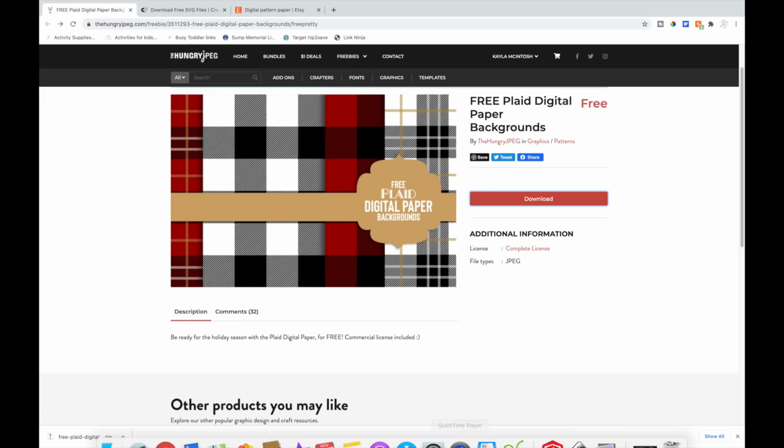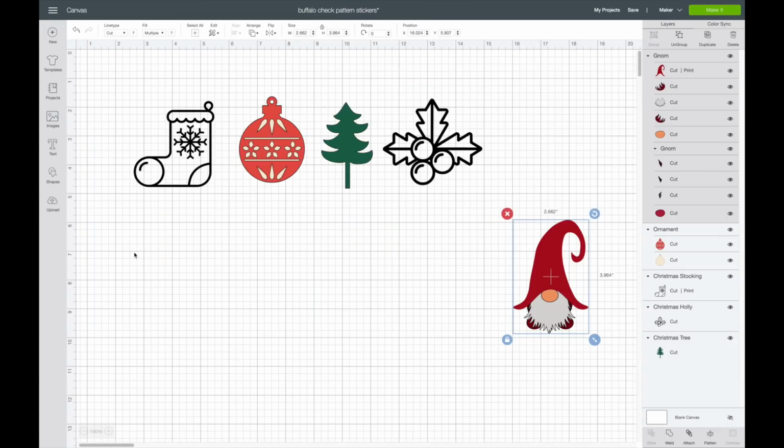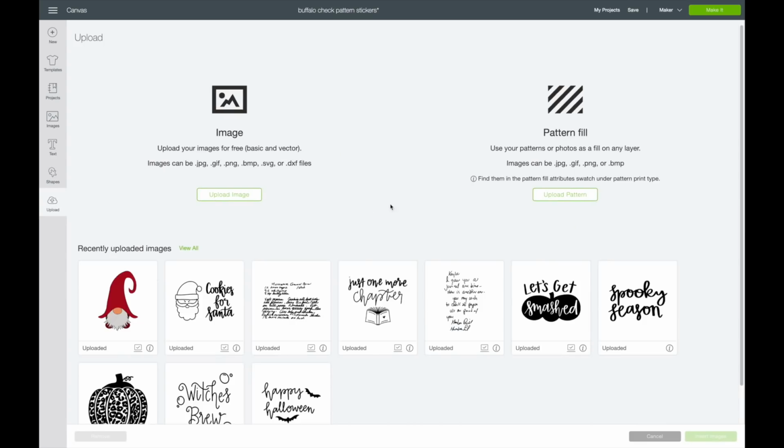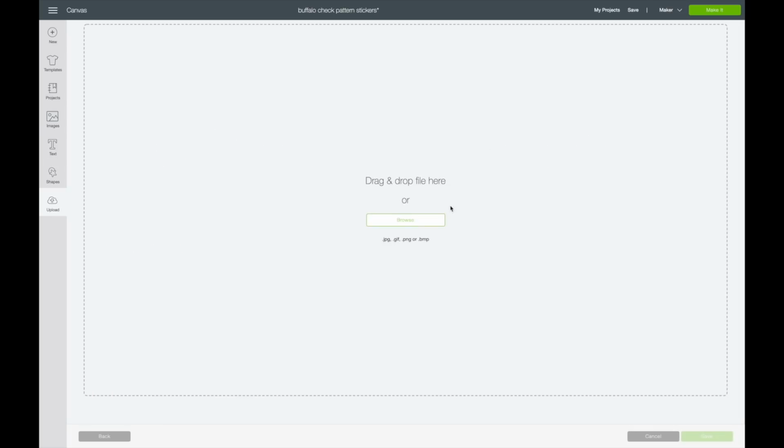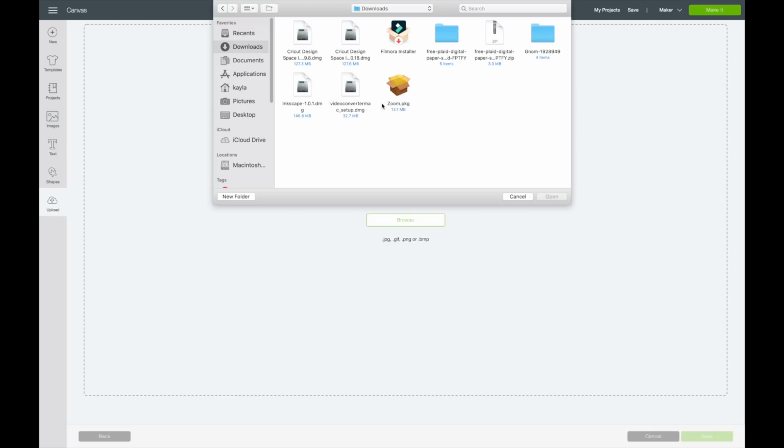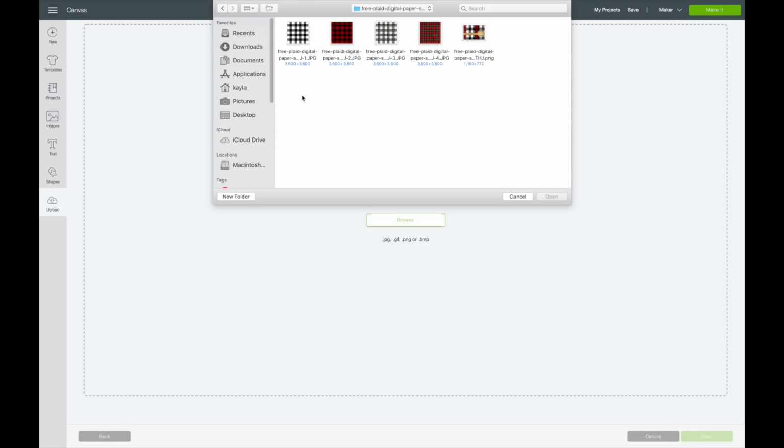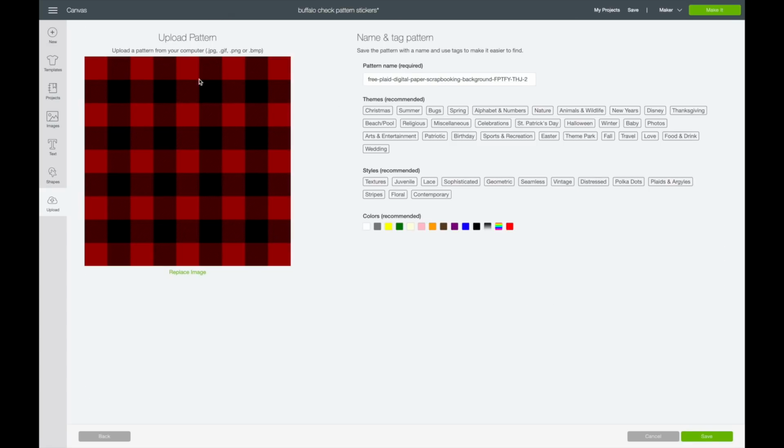Now I'm going to go back into Cricut Design Space. I'm going to go to my uploads. So this is where you normally go to upload an image, but when you want to upload a pattern, you can see on the right it says pattern fill. That's where you're going to want to go. I am going to click on upload pattern, then click browse. It pulled up my downloads folder. Now I'm going to double click on this folder. Then I am going to upload this one. I'll hit open. Here you can name and tag your pattern.